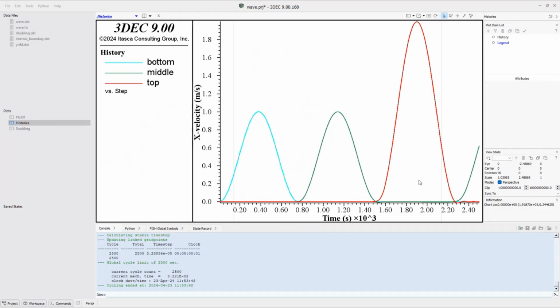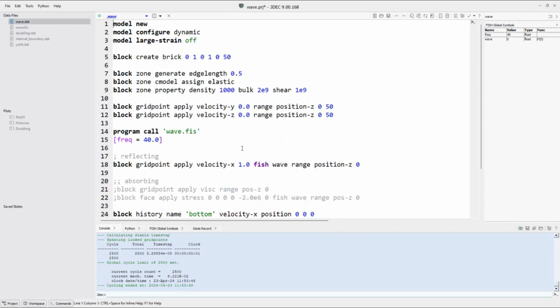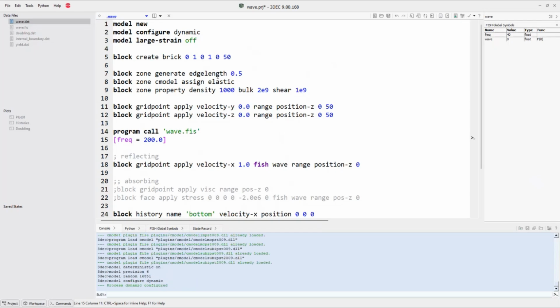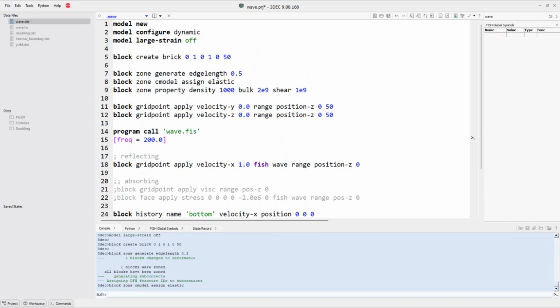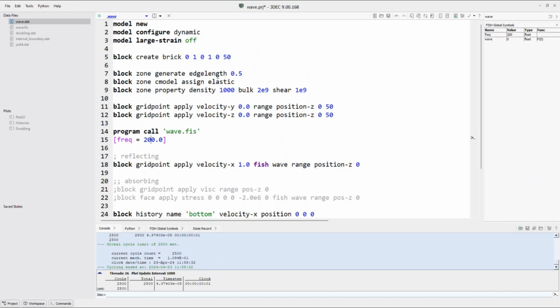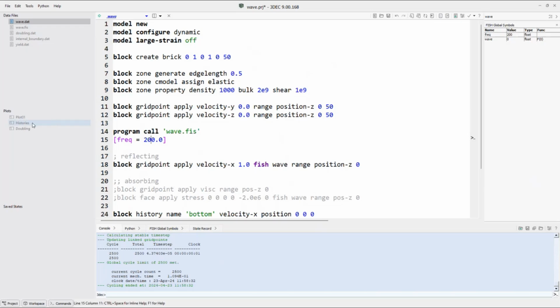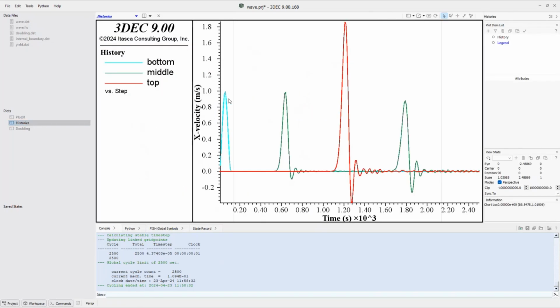Now the question is, what happens if you don't have enough zones per wavelength? So we can try that just for fun. We can go back to our data file, and we can change the frequency to, let's say 200. This should be borderline. Let's have a look. So now if we look at the histories, you will see, of course, the wave is narrower because it's a higher frequency. Here it is when it hits the middle.